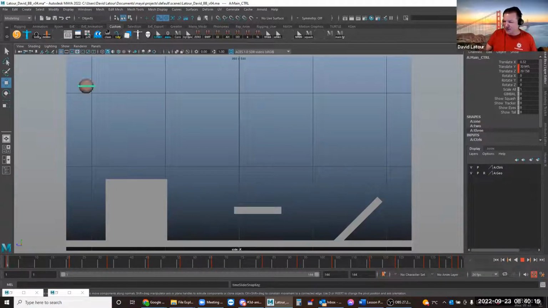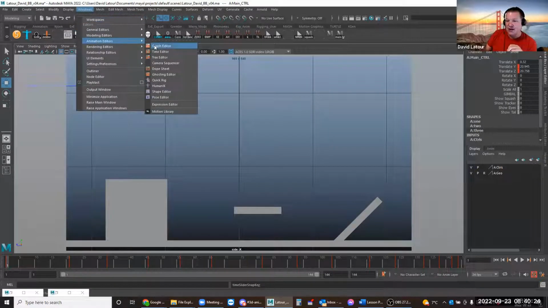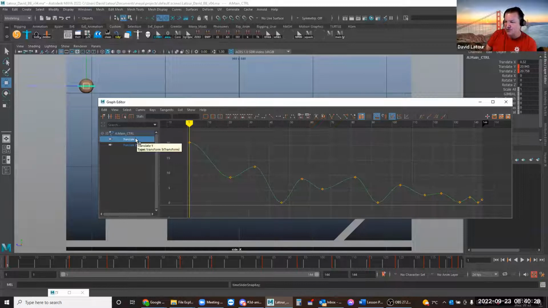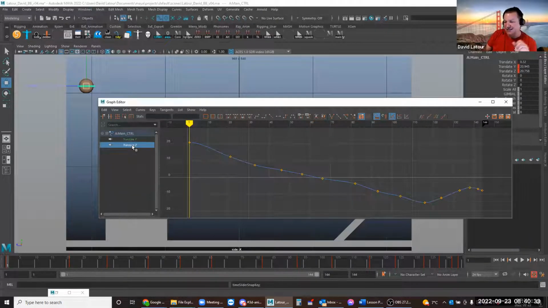So I've got some keys on the timeline, and I'm going to open up the graph editor, which is going to show me curves representing the movement of this object. I'm going to go Window, Animation, Graph Editor, and you'll see two curves. There's the translate Y, which represents the up and down of the character, and the translate Z, which represents the side-to-side movement of the character.